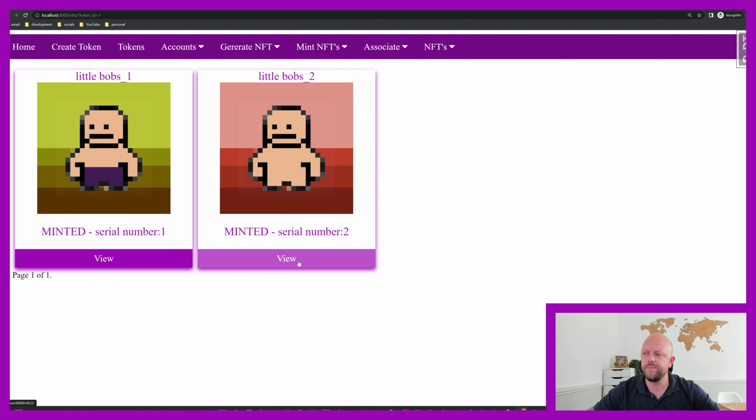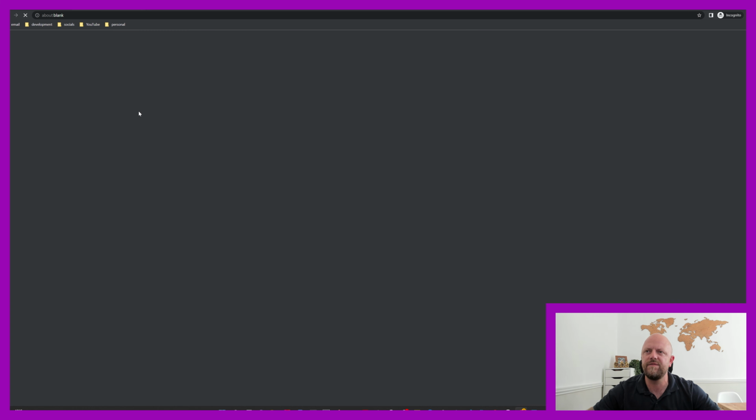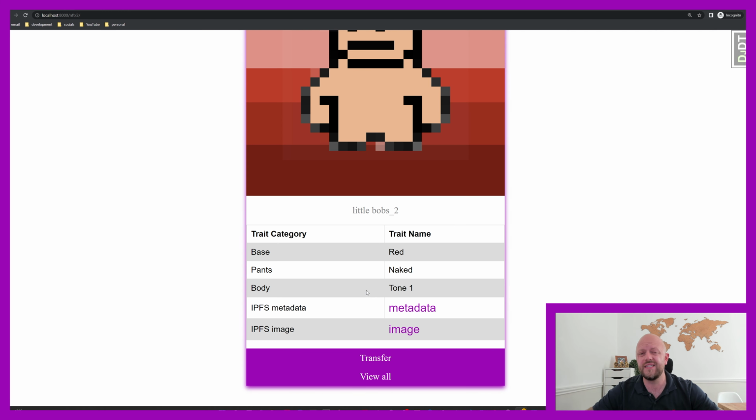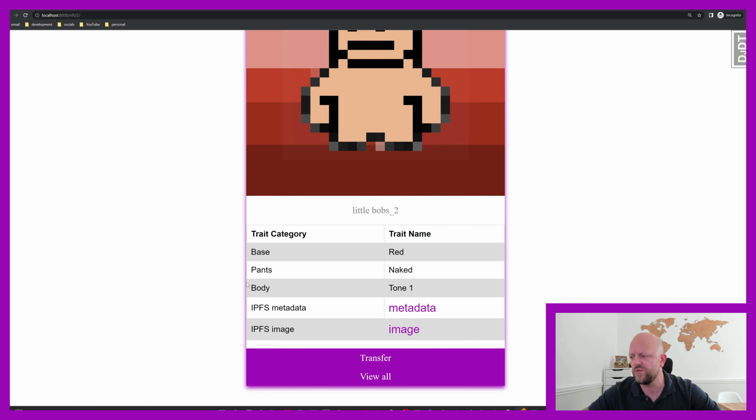Let's go with a little naked one. It's got all the traits here. So it's base red, pants naked, body tone 1. You've got the metadata. If I click that, it'll open up the file, or it should do. Oh no, it's going to try and open up the IPFS. You might have some problems there. It does sometimes. This is all in development mode, and you have constraints with networks and all sorts.